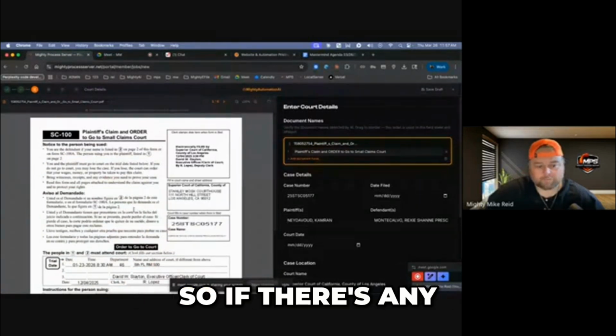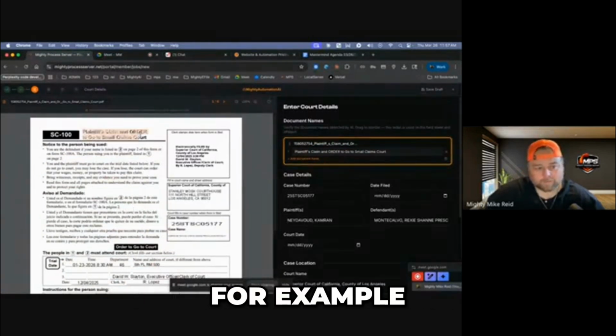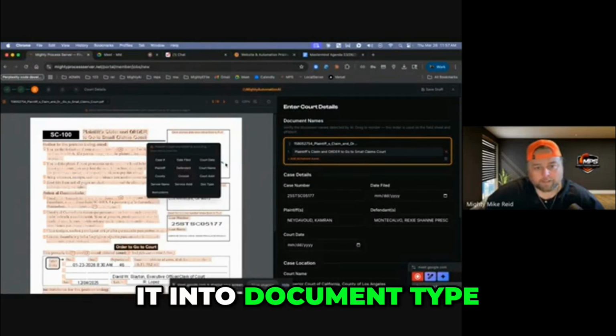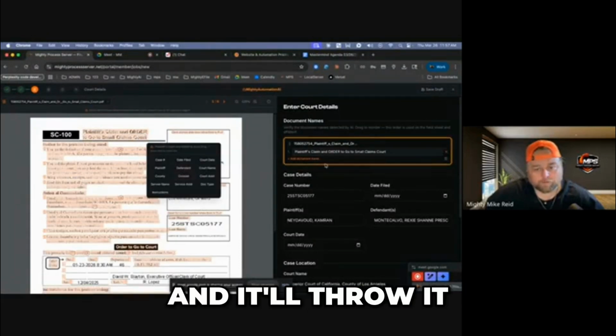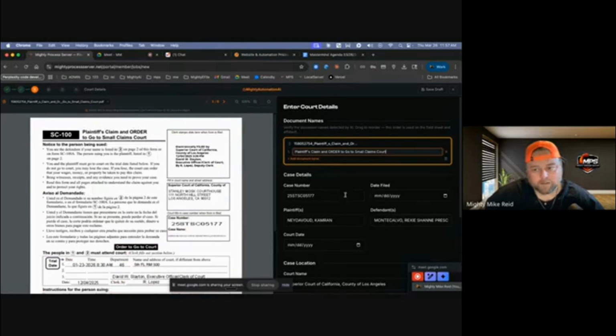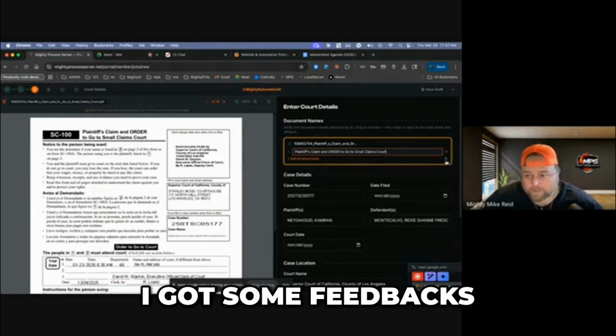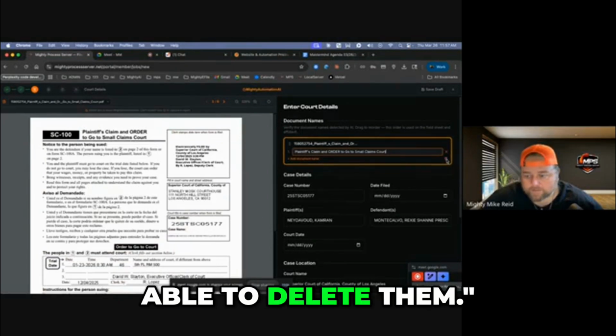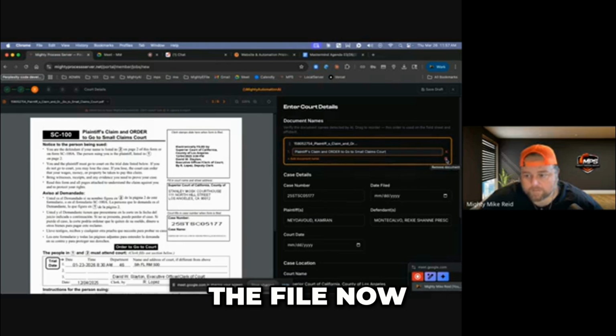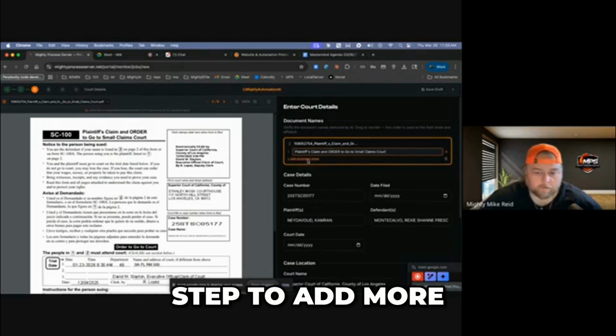So if there's any bit of data that you can copy, for example, the title, you could say, put it into document type and it'll throw it in as the document name. Now, I got some feedback. People saw the video and said you need to be able to delete them. So you can actually delete the file now, completely, and it'll remove the whole thing. You'll have to go back to the other step to add more.